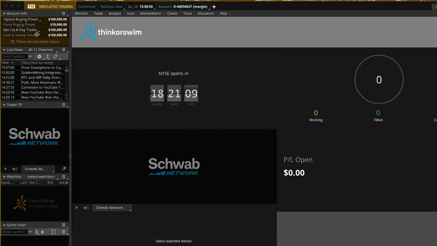And what is day trade? It actually shows you, if your account is less than $25,000, whether you have 3 trades left, 2 trades left, or 0 trades left. It will be a number representation. What is cash and sweep vehicle? Cash and sweep vehicle means it's the amount of cash which you have left which is uninvested. That's what cash vehicle means.